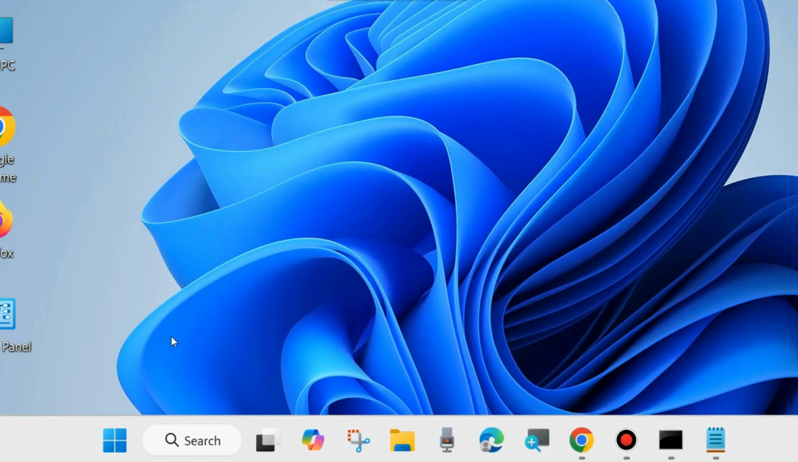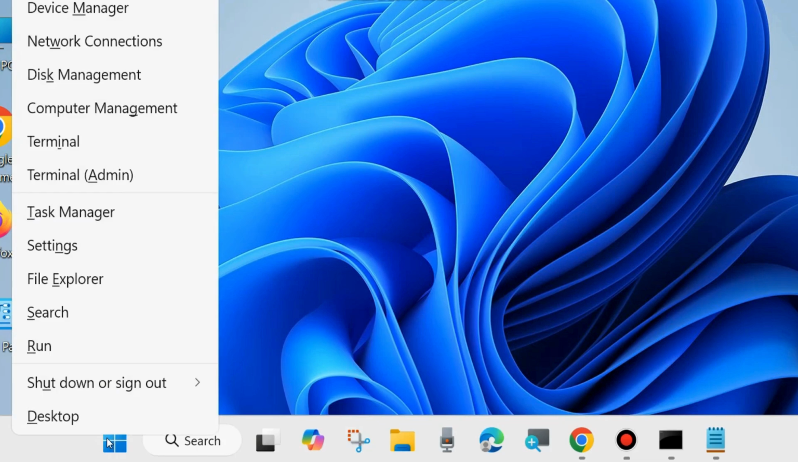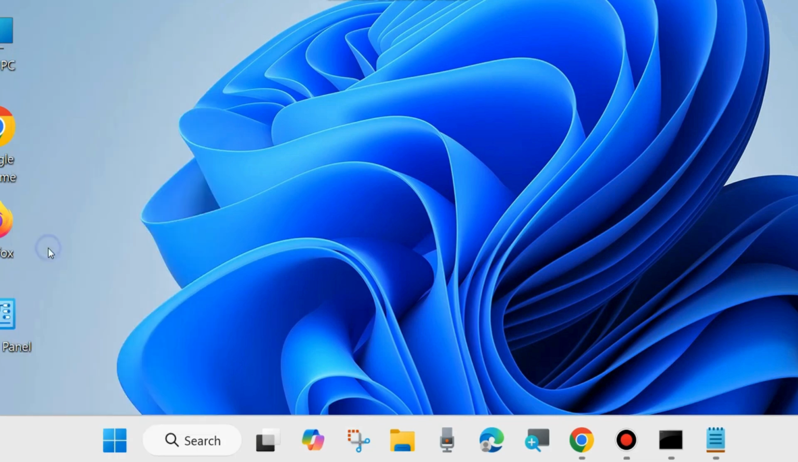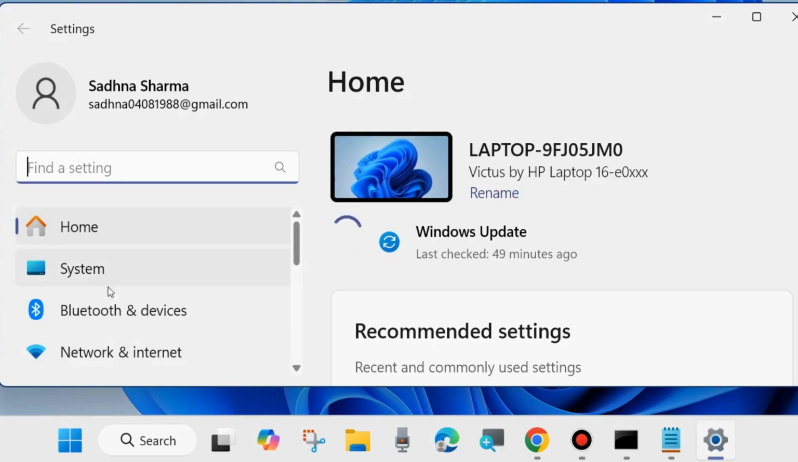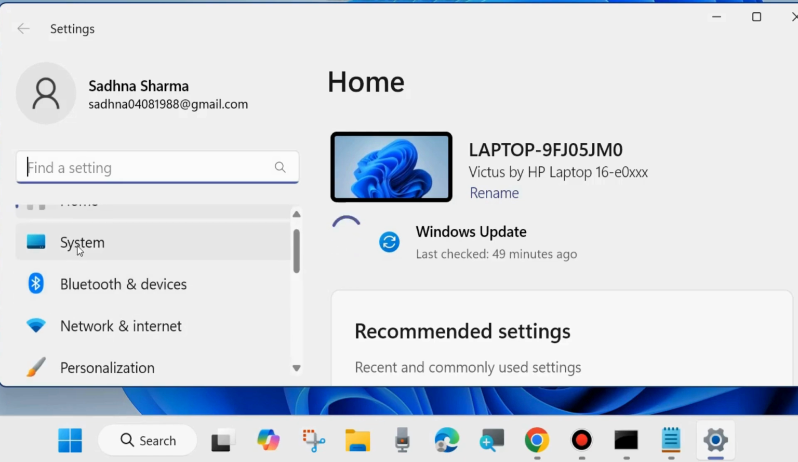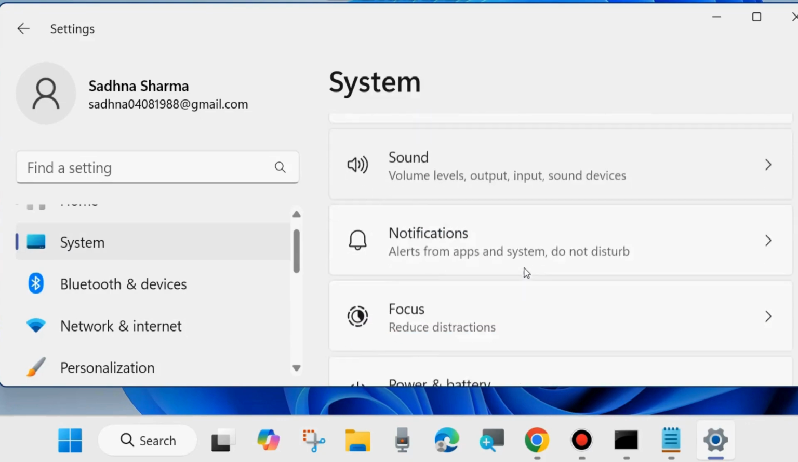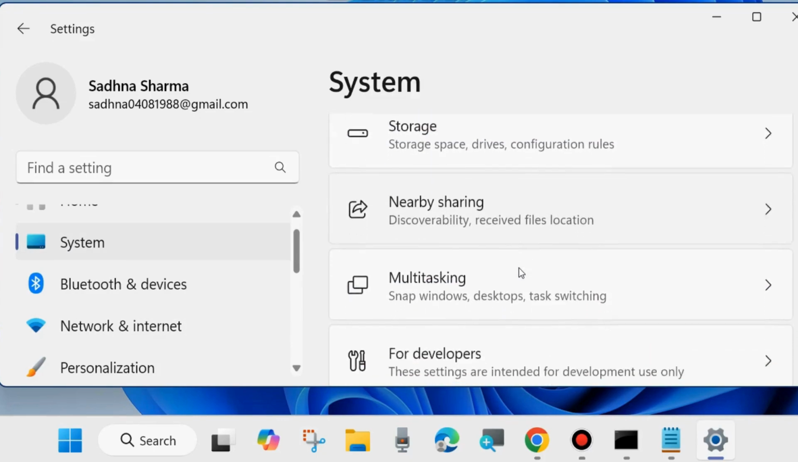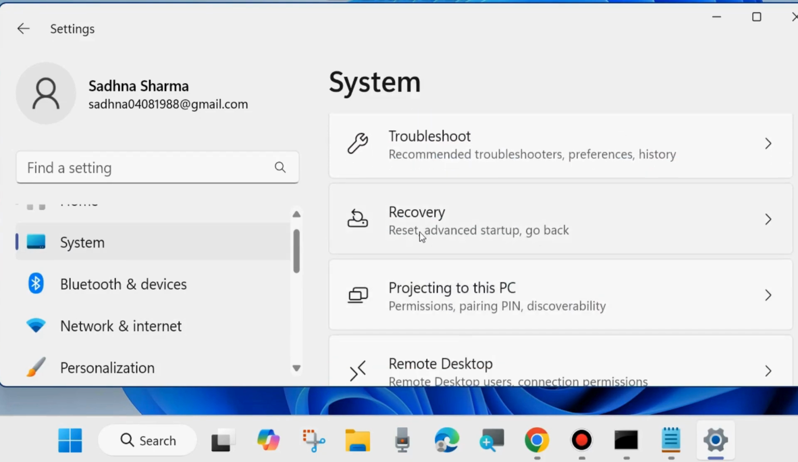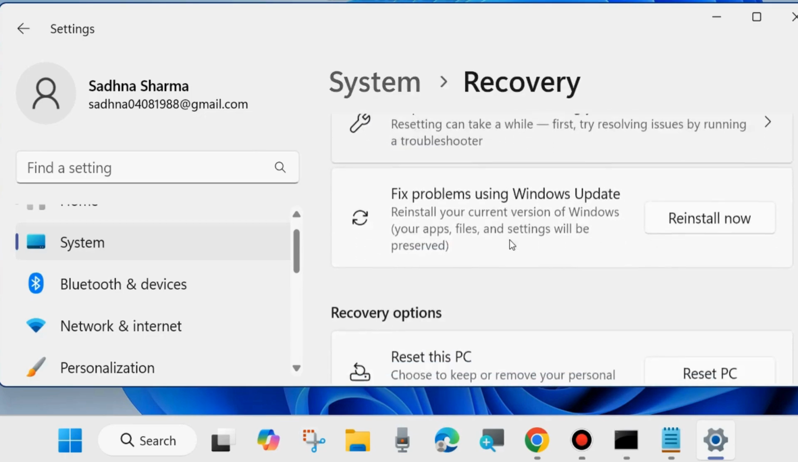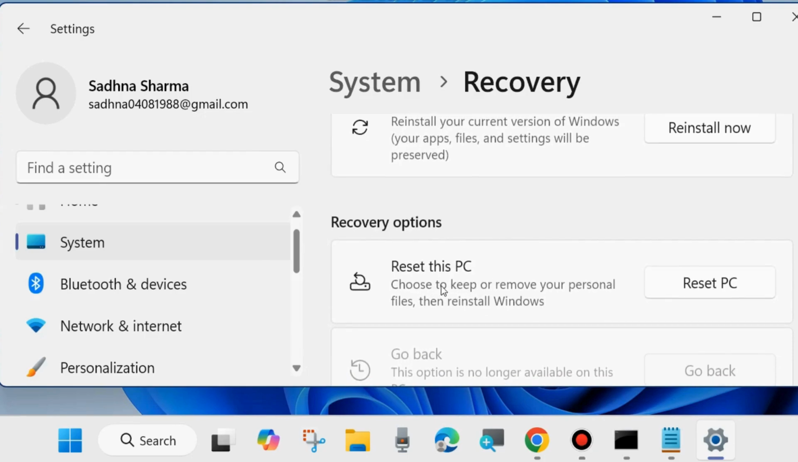And the next one is again go to Windows settings: right click on the start button and choose settings. Here from the left side go to system settings, and here from the right side go to recovery. Click on recovery settings. Here scroll down and you will find the option reset this PC.